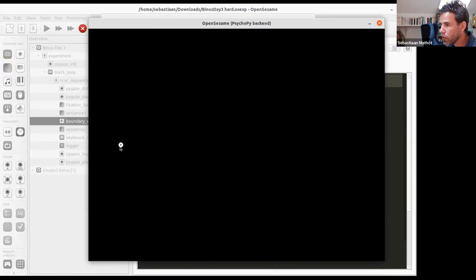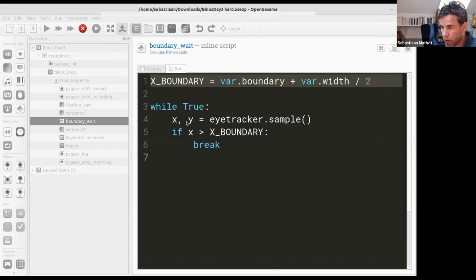Up, drift correction. Now I'm going to read "bunnies are soft and scaly." Bam. Enter or space. "Lobsters are soft and scaly." Wow. And now we have a true boundary paradigm.